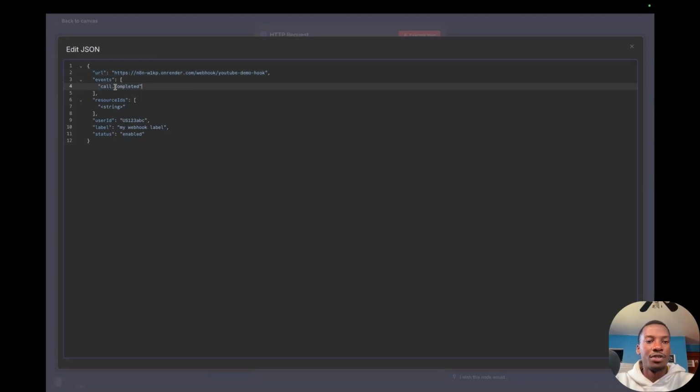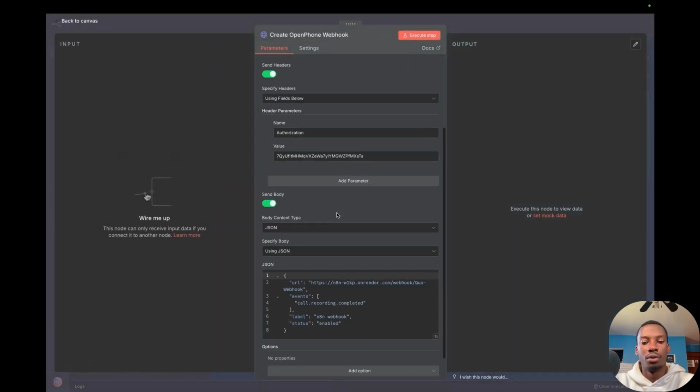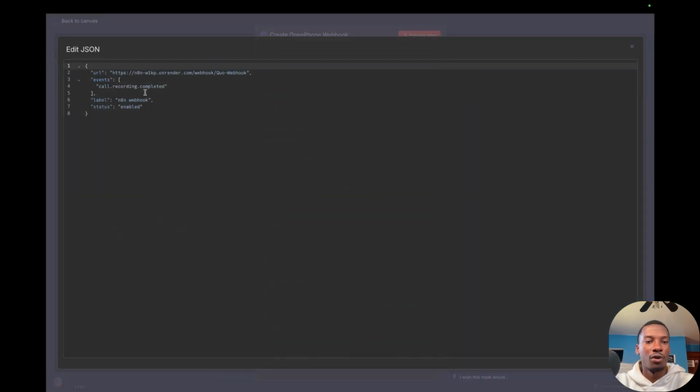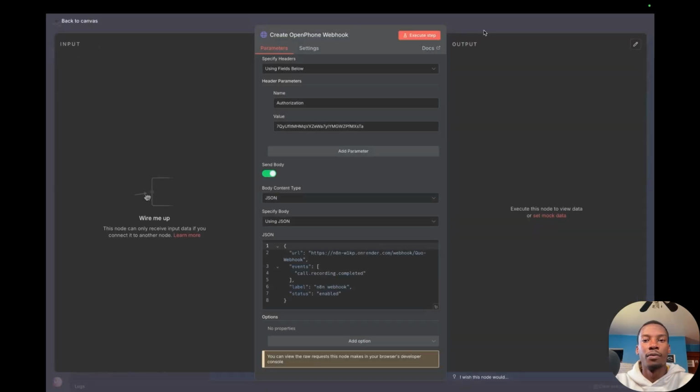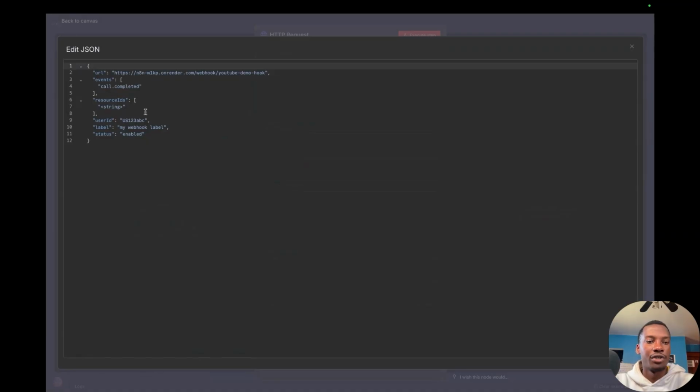And then for events, we can do call completed. This is just the events that are going to trigger our webhook. We can do call completed, or we can do what I've done, which is call recording completed. So once that call recording is complete, that will trigger our webhook. So if you have this call completed here, you can just literally go call, I believe it's call recording completed. So I'm just going to paste mine. And then we have call.recording.completed.